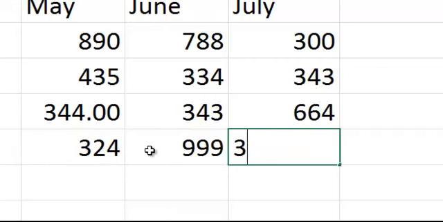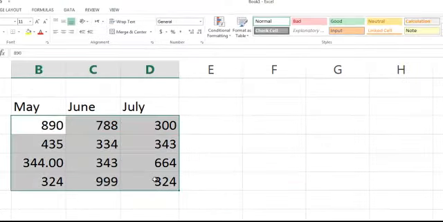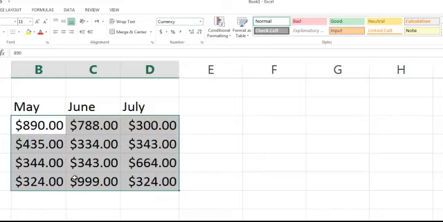And let's go ahead and give this 324. If I select everything here, this is the range. Actually, it's a matrix. A matrix is a table with 2 dimensions. I'm going to go ahead and change it to currency. So everything is really going well here.